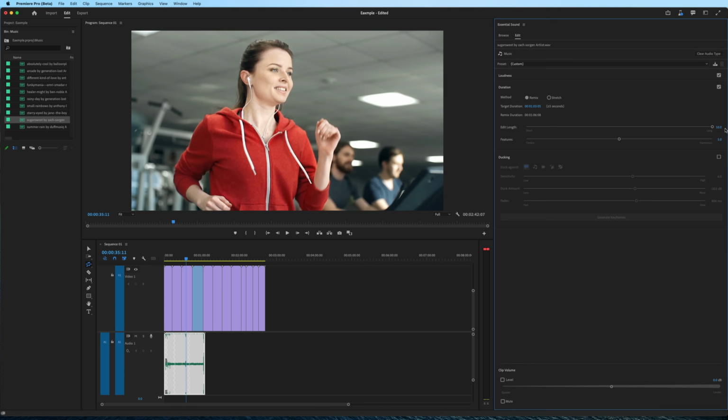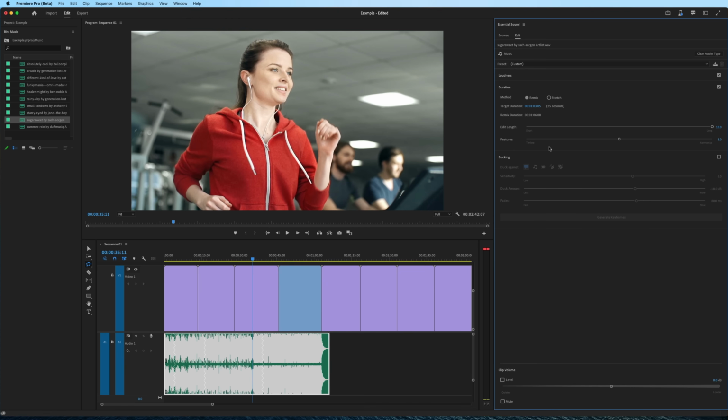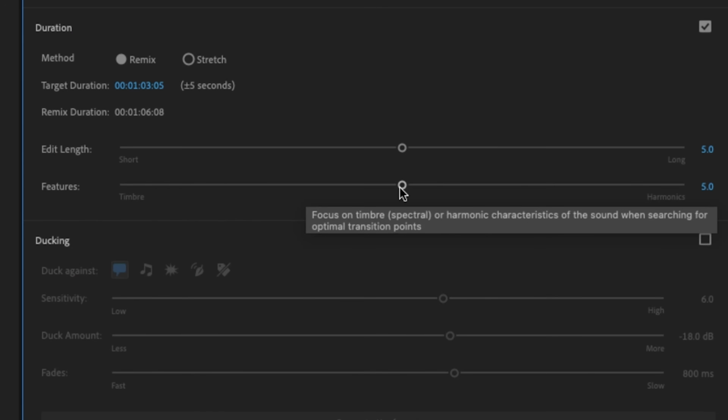If I do edit length 10, notice how there's fewer edits in the music. If I do short, obviously there is much more edits in there, as well as a slider on what features it should focus on when creating those edits. So you could focus on timbre or harmonic characteristics when searching for optimal transition points.